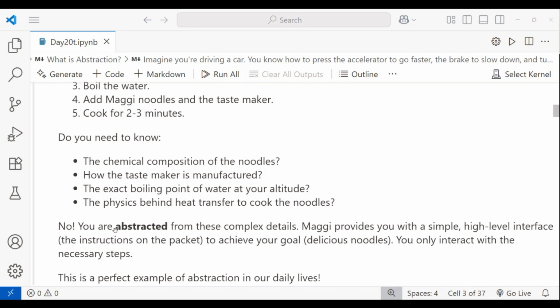That is called being abstracted from these complex details, and Maggie provides you a simple, high-level interface, nothing but the instructions on the packet, to achieve your goal. What is your goal? To eat the delicious noodles, right? You only interact with the necessary steps. This is a perfect example for abstraction.